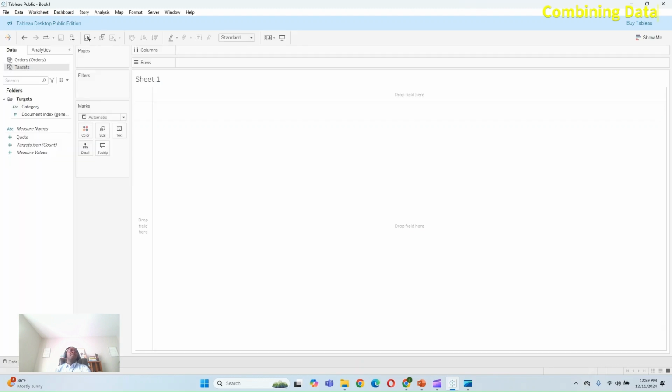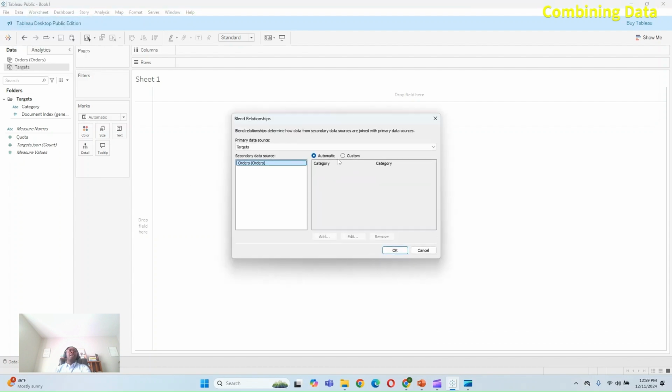So when I come here and add data, edit blend relationships, I can choose which I want to be a primary or secondary data source. You can toggle back and forth. You can make orders your primary. You can make orders targets your primary. Then I want to do automatic.